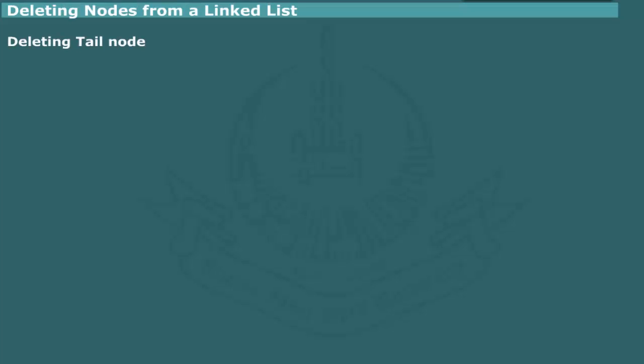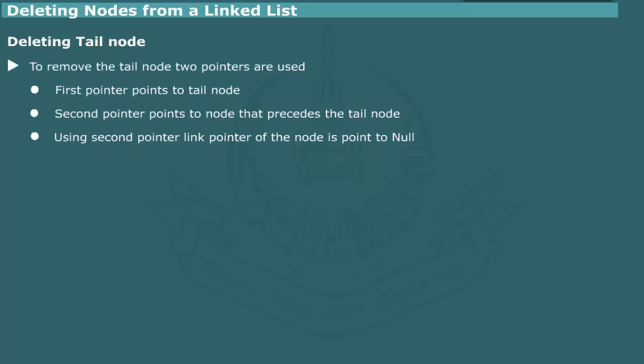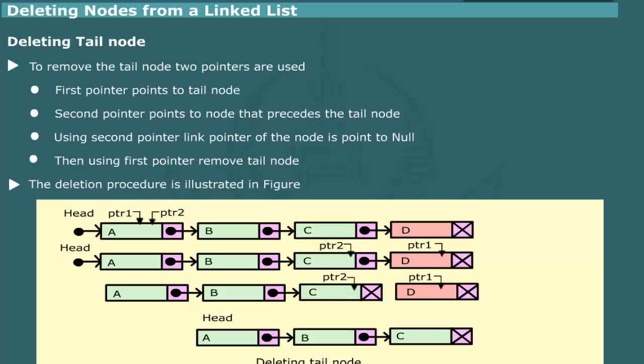Deleting the tail node. For deleting a tail node, we use two pointers so that in traversing the list, the second pointer trails immediately before the first pointer. Thus, at the end of the traversal, the first pointer points to the tail node, and the second pointer points to the node that precedes the tail node. We use the second pointer to set the link pointer of the preceding node to a null value, so as to sever its link with the tail node. Then, using the first pointer, we remove the tail node. The deletion procedure is illustrated in the figure.